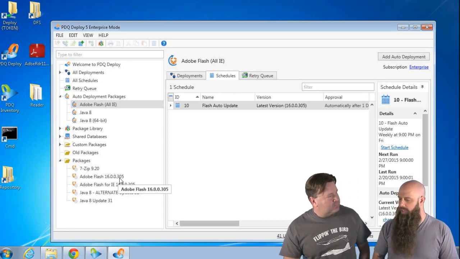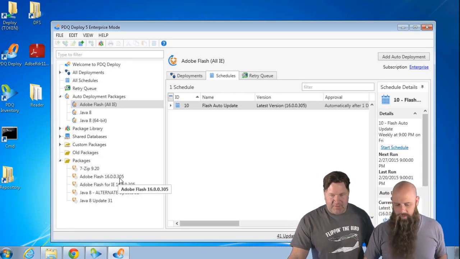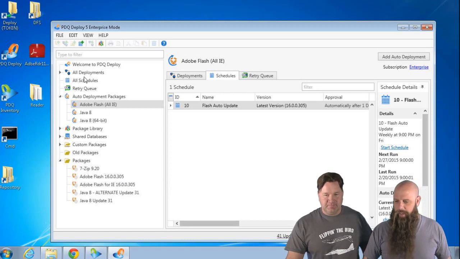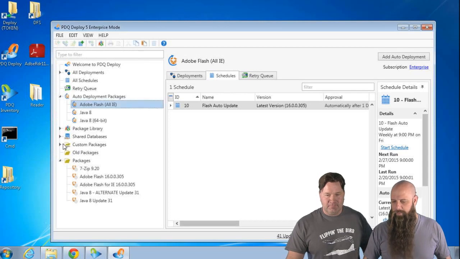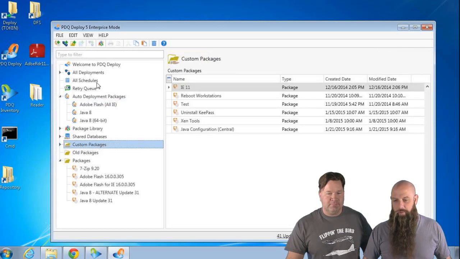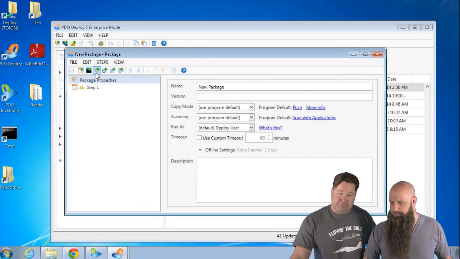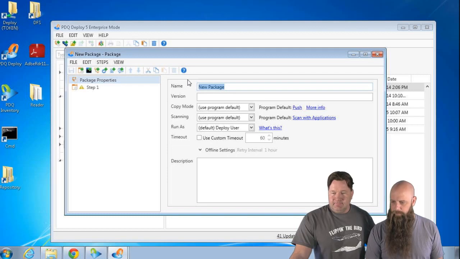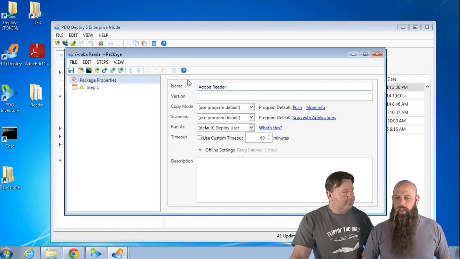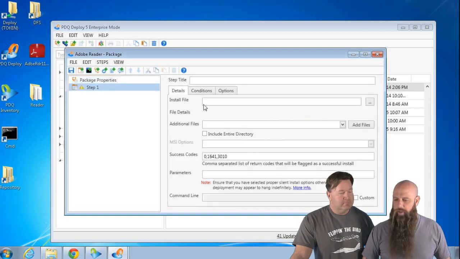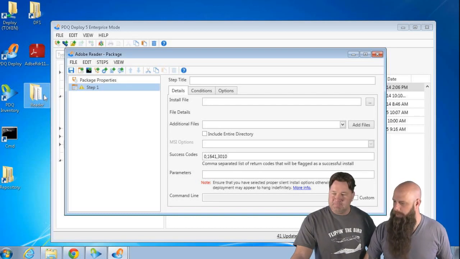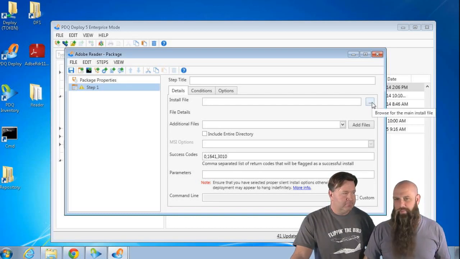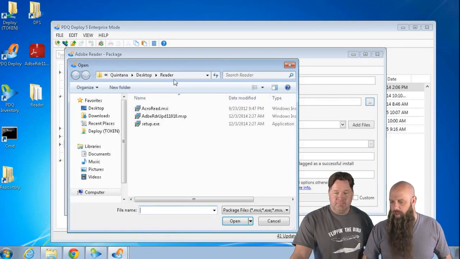All right, so let's go ahead and build an Adobe Reader package within PDQ Deploy. I'm going to come to our custom packages. This part is up to you. You can put this wherever you want. We're going to click on the new package. All right, we'll call this Adobe Reader. Usually, we do this out of the repository, but today we're just going to go off the desktop. Generally it's a good idea to place this up in your repository folder. So we're going to choose the Acro Read MSI.